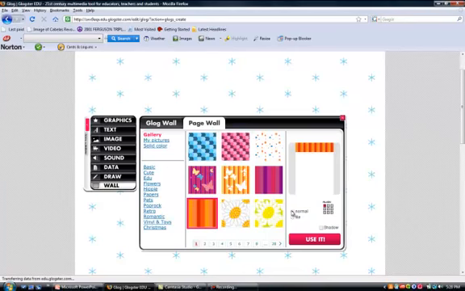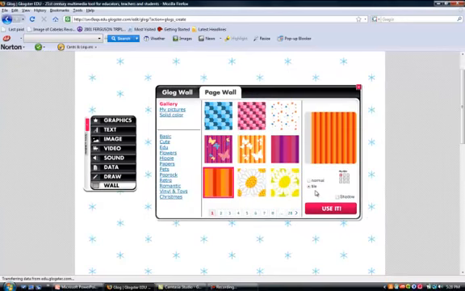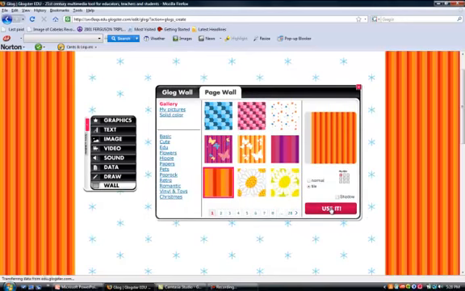I'm going to pick these orange lines. I like that. So I can pick normal, just showing it, or a tile. I'm going to go ahead and just stick with the tile. Whoops, I didn't mean to drag that. And then I'm going to say use it. And if you see, then it changes my wall.